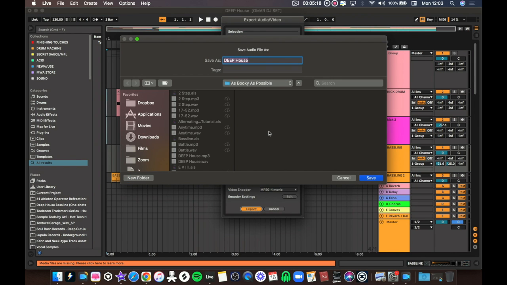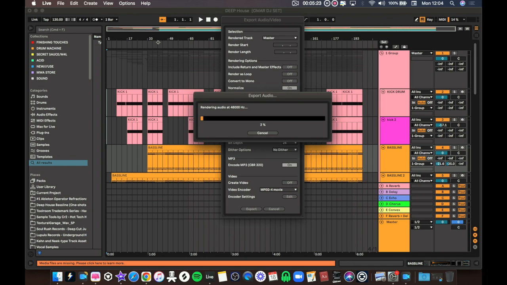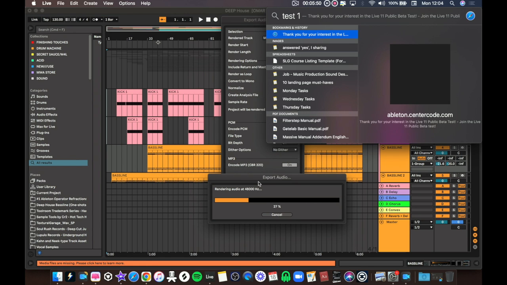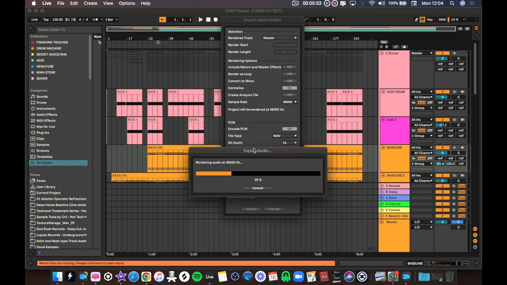and save it as whatever you like. So I'll call this test 1. And basically this is going to start to render the audio at 48,000 Hertz, which is our option of choice, and then it's going to export. And once it's exported, we can basically search for the song, and it'll be in our search settings, or wherever your desired folder for exports is. So I can just click search here, type in test 1, and once it's finished exporting, I'll have access to that track.